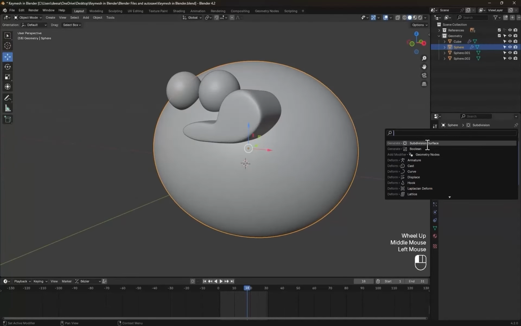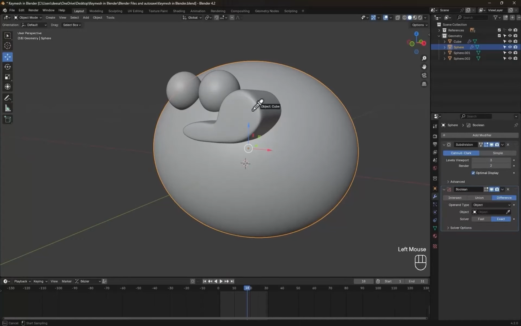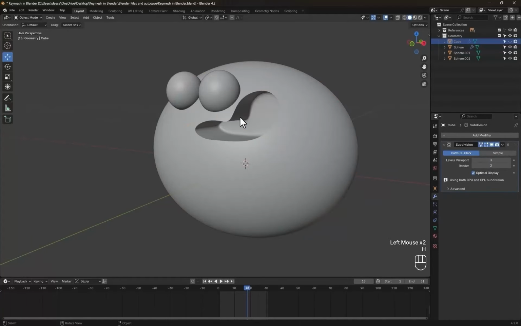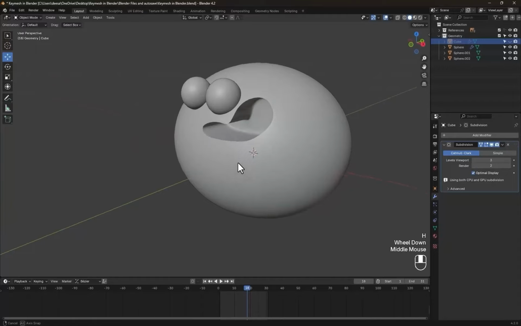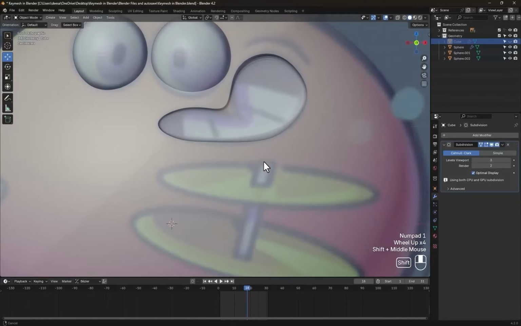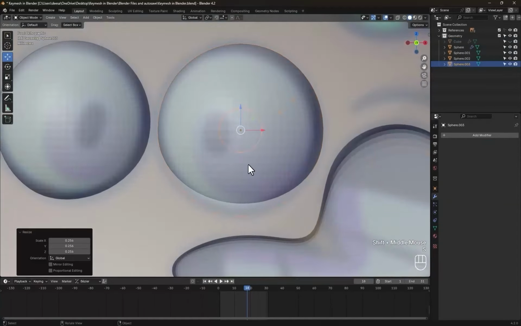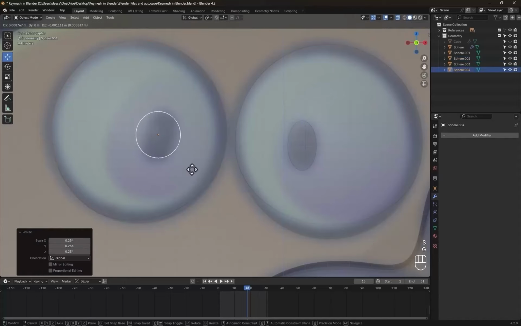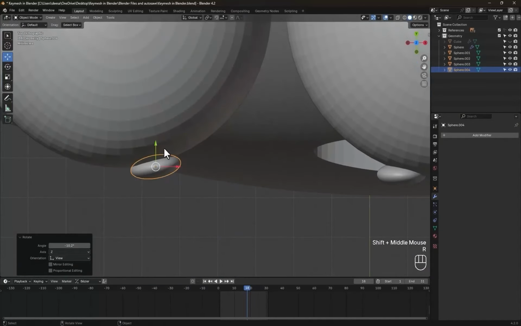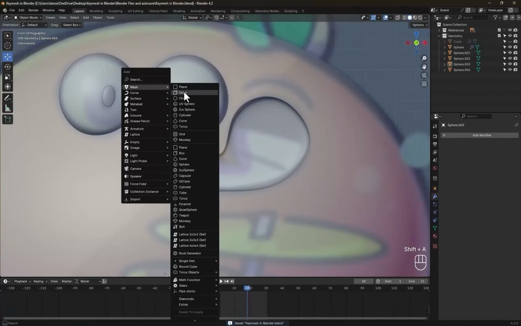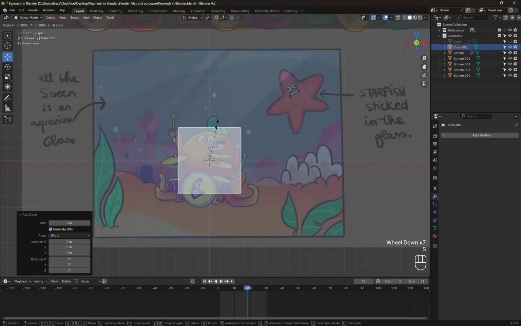And then subtract it from the head with a Boolean modifier so that whenever I modify it or move it, it will affect its place in the face. More spheres for the eyes. A box with some extrusion for the teeth.